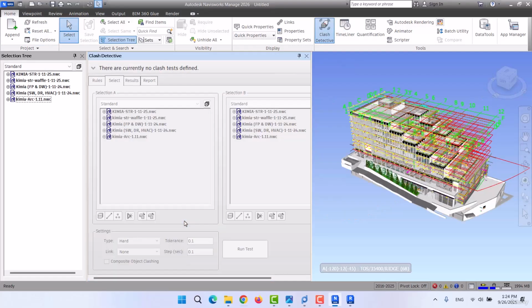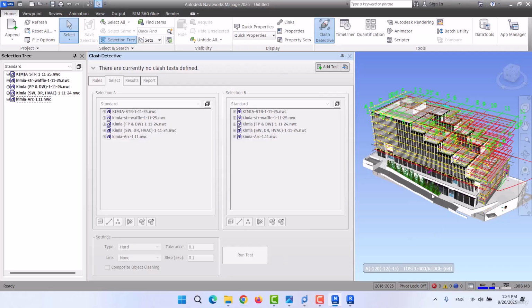I come here from the Home tab, I activate the clash detection. This palette opens for me here. Let's talk about how we come and model different items together.